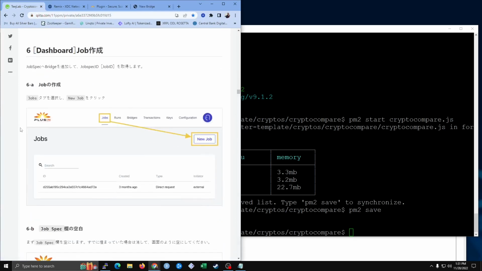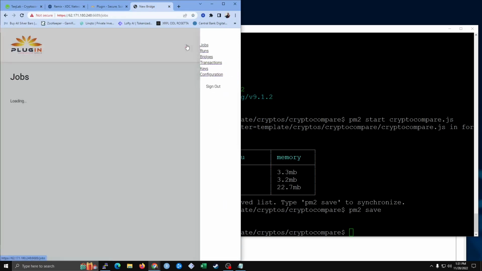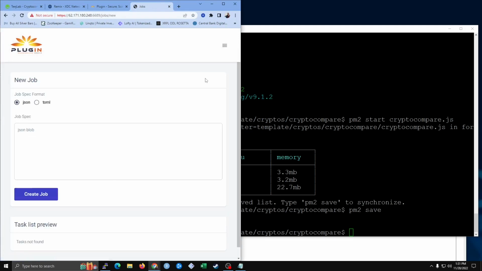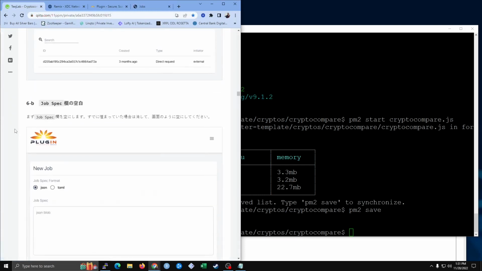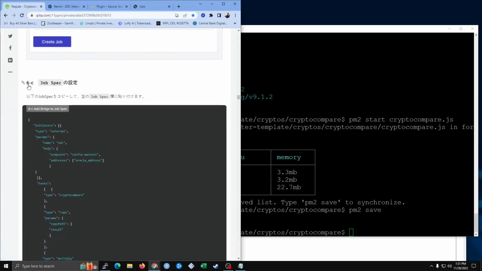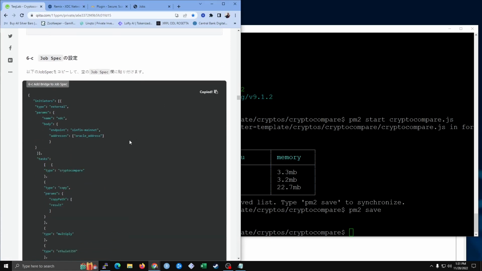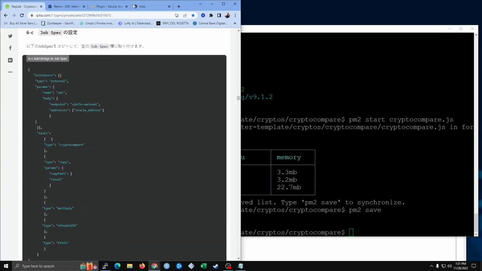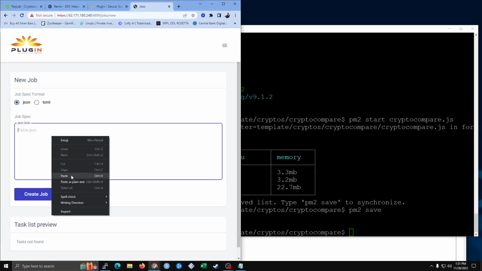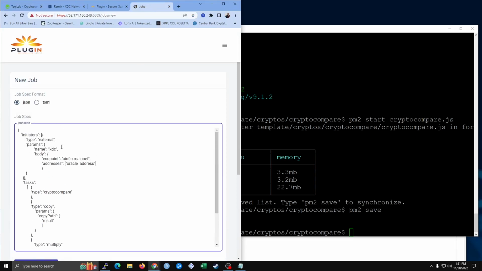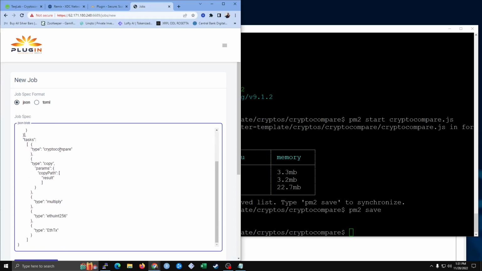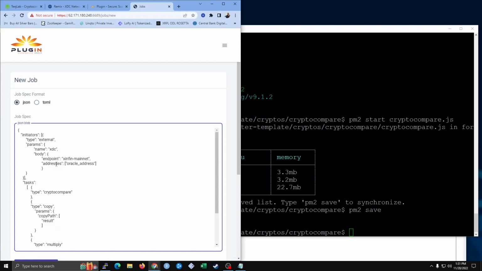We're going to scroll down to number 6. We're going to go to jobs, create a new job. Next, scroll down to 6C, copy this code here and paste it into the job spec. Now, the type is Cryptocompare. If you change the name to anything else for the bridge, this will be changed as well. You need to change the addresses to the Oracle contract address.